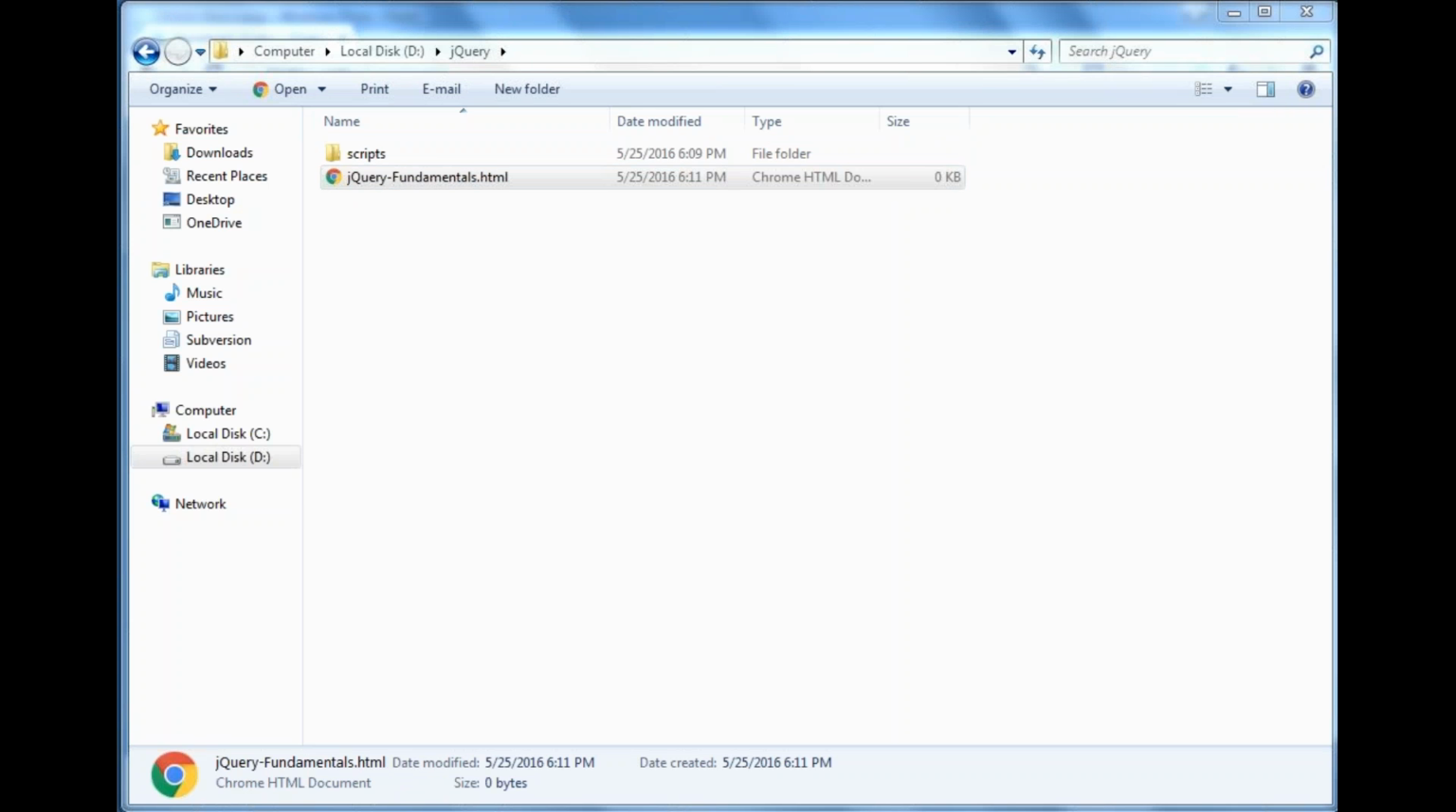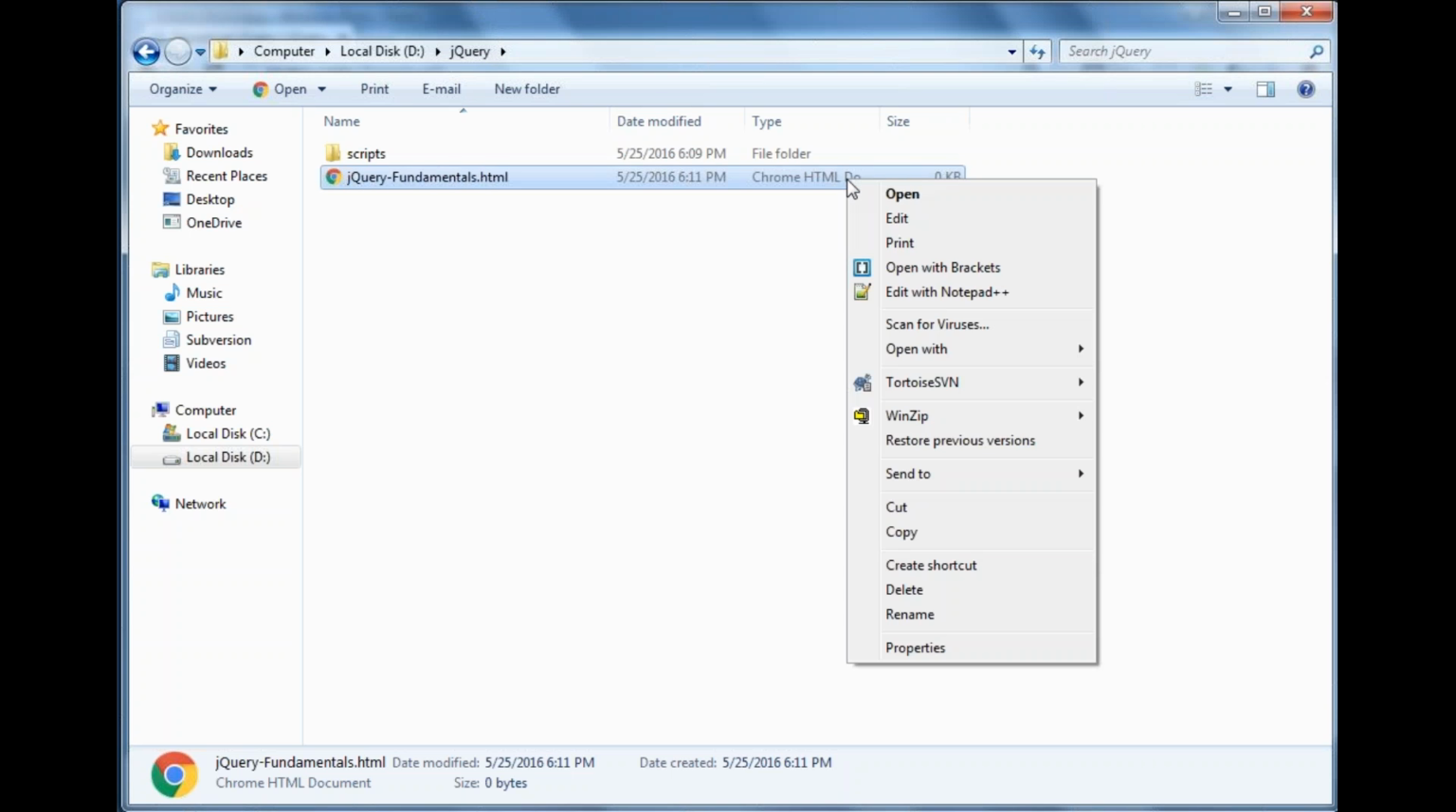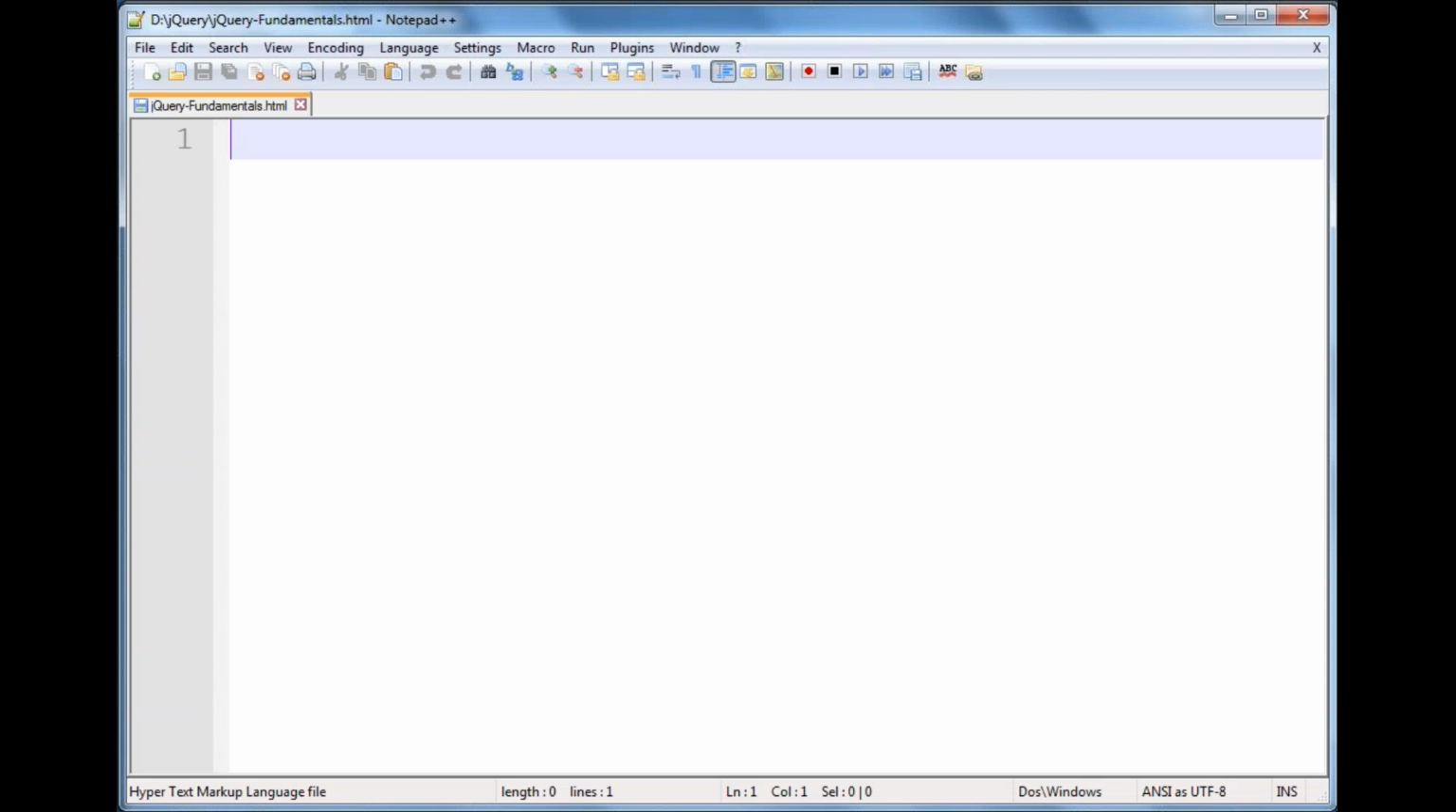In the D drive, in the jQuery folder, I have created my first file, the jQuery-fundamentals.html file. Let me open it with Notepad++.